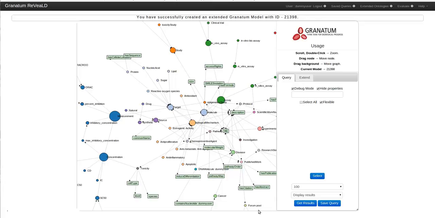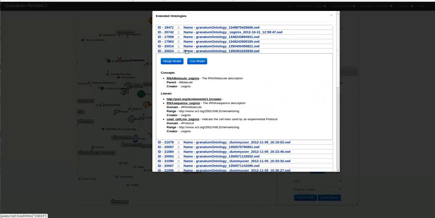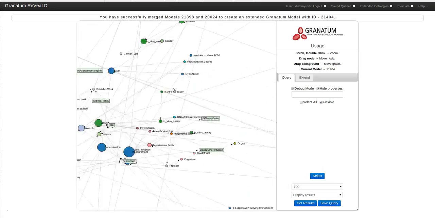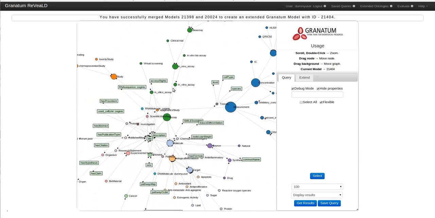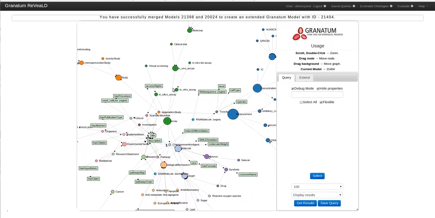Now, I want to merge my current model with a model that was previously created by my colleague Demetrius. You can click on extended ontologies and see the list of the public versions. I can either merge this model of Demetrius with my model, or I can use it as a separate model. If I click on merge model, merging a model allows me to utilize my newly created extensions as well as the extension created by my colleague Demetrius. If I click on use model, my newly created extension will not be in use.